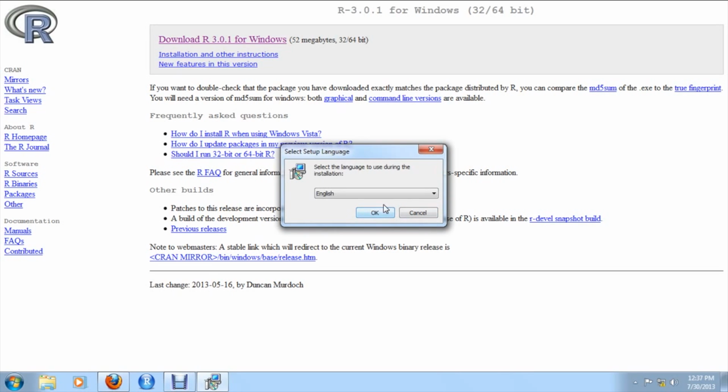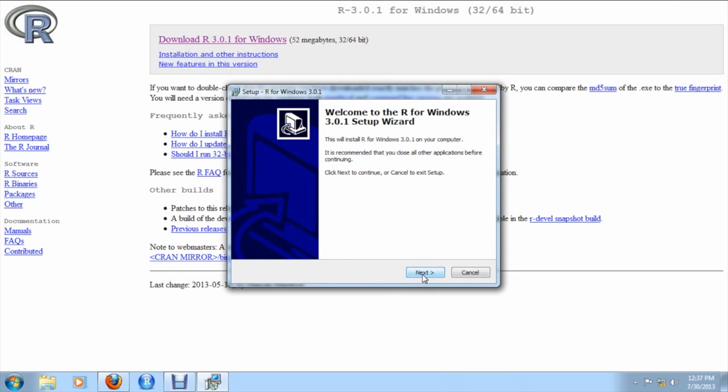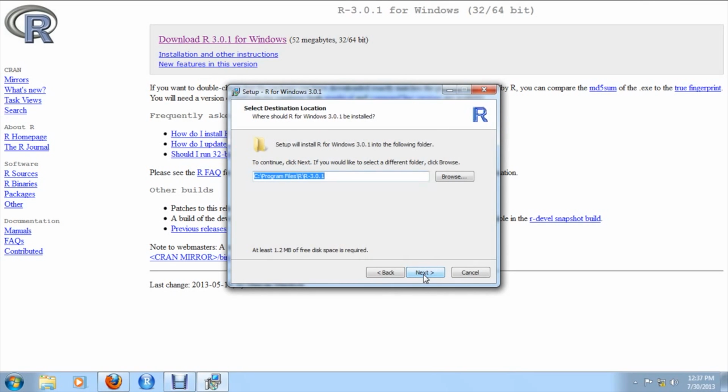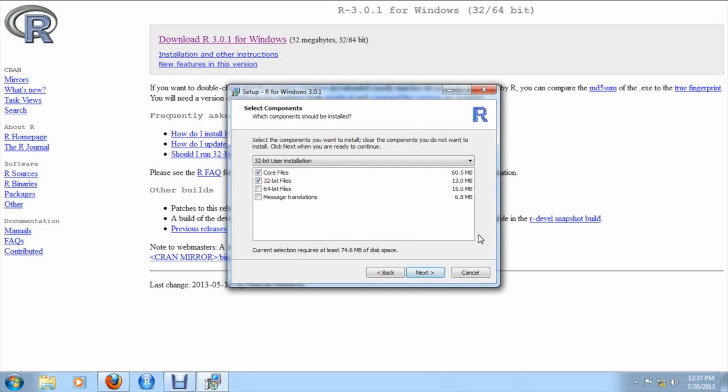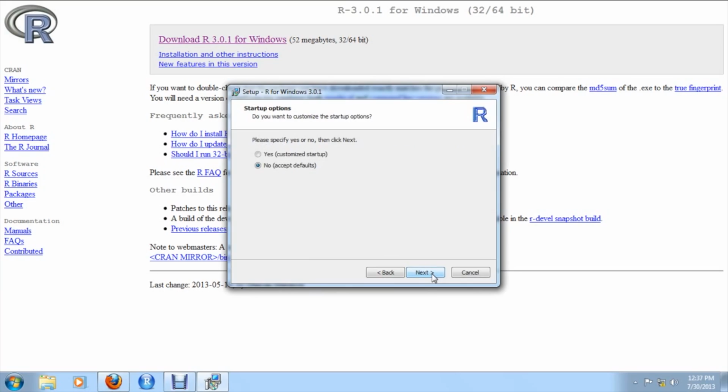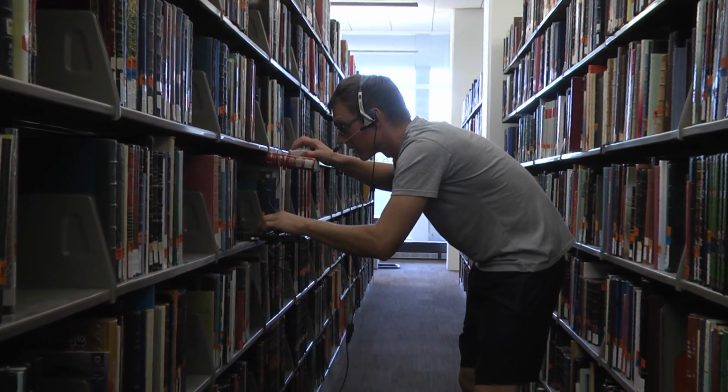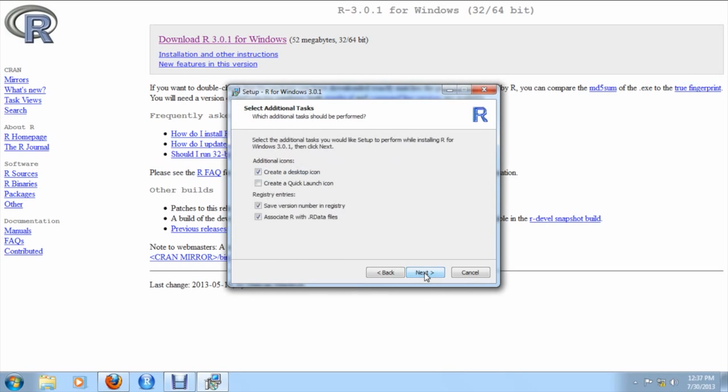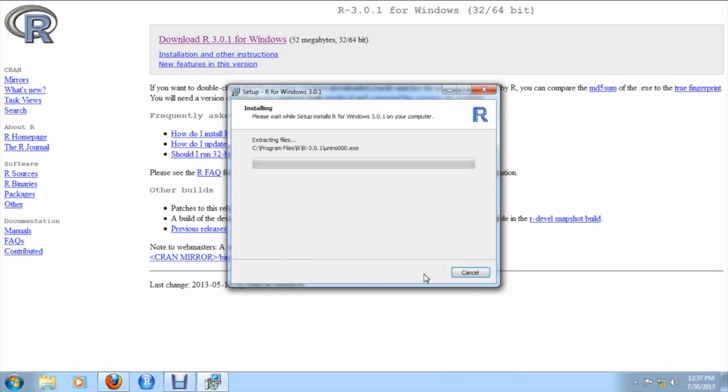Then you can select the setup language that you are comfortable using during installation. From here, it'll open up the installation wizard, and the default installation location will work fine. It's going to ask you which components of the software you want to install. For our purposes in this class, the 32-bit user installation will work fine, so just keep the default selection. You do not need to customize any startup options, and it'll create some shortcuts, and that's fine. From here, it will install the files.